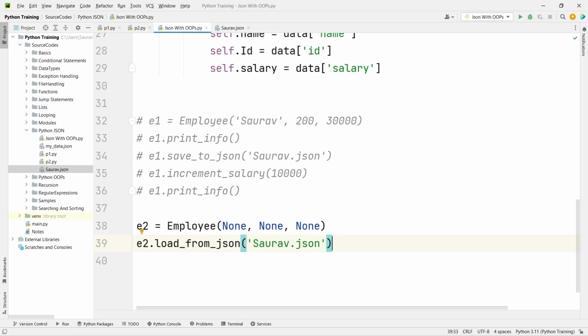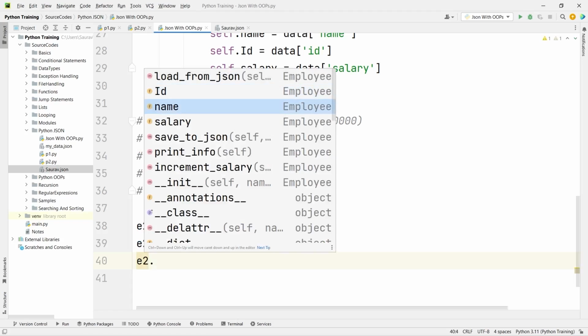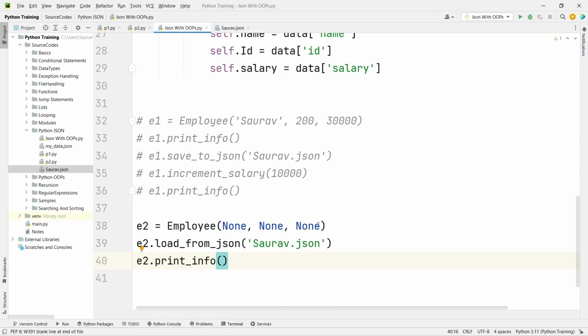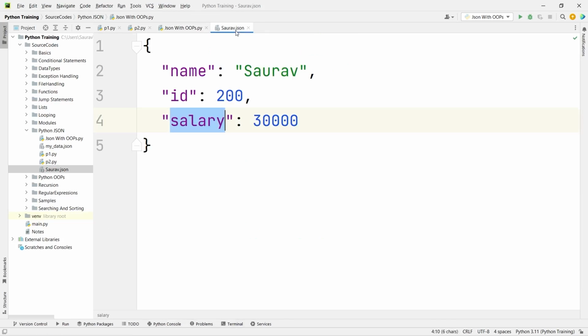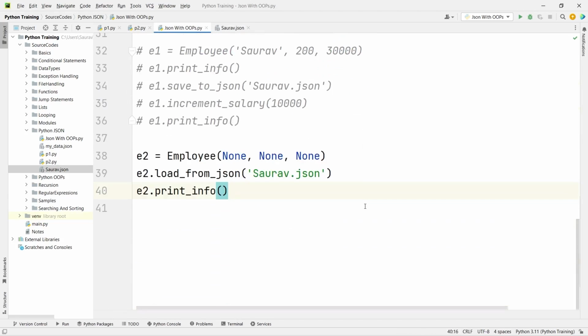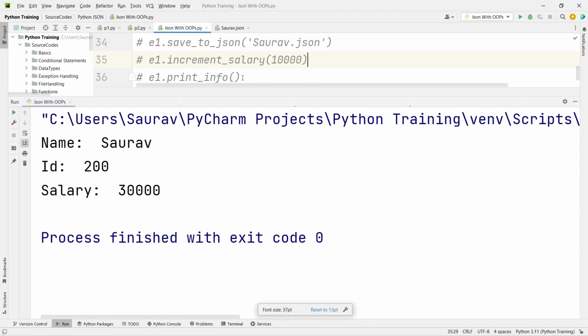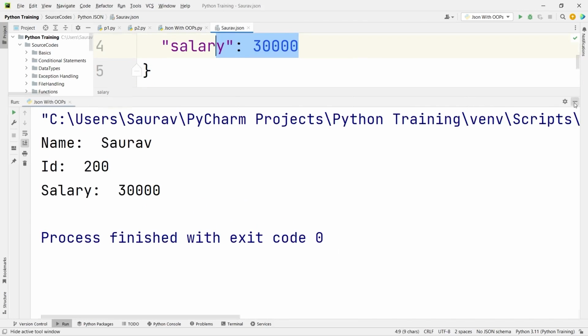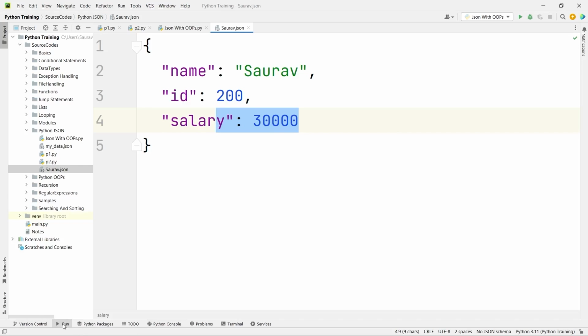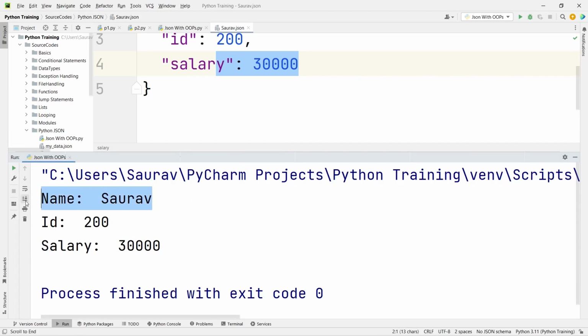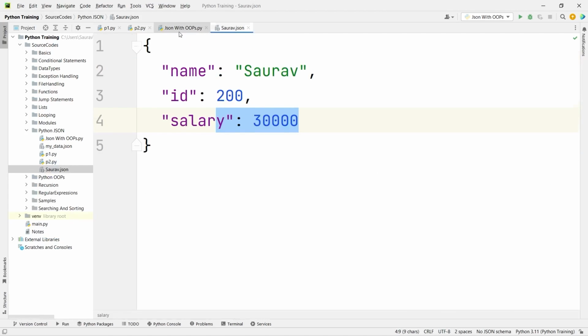Fine. After loading, let us try to print the data. So I will say e2 dot print info. So the data here was something like this: name, ID, salary. Let's try to see if it's working fine or not. Run. Yes, guys, you can see here, this is the data here, and this is the output here. Saurabh, ID 200, and salary 30,000. So it is able to read the data. So it is working fine.